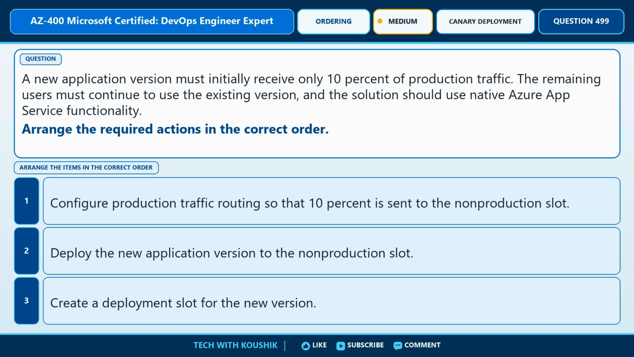The remaining users must continue to use the existing version, and the solution should use native Azure App Service functionality. Arrange the required actions in the correct order. The available items are as follows. Item 1. Configure production traffic routing so that 10% is sent to the non-production slot. Item 2. Deploy the new application version to the non-production slot. Item 3. Create a deployment slot for the new version.